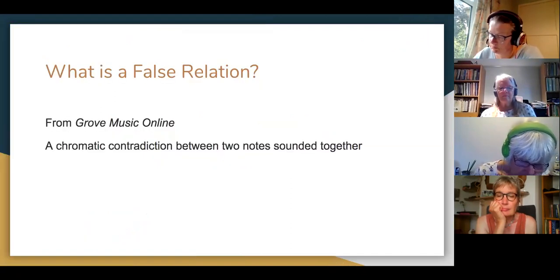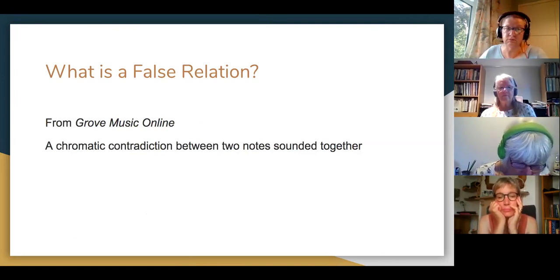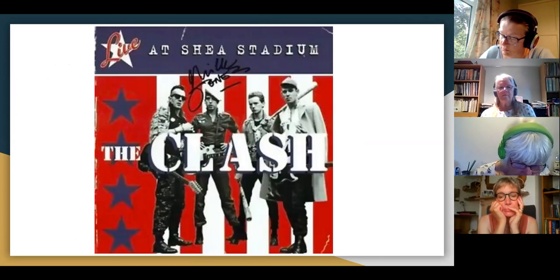So first things first, what is a false relation? The definition from Grove Music Online says a chromatic contradiction between two notes sounded together. So a less posh way to say that is just to say a clash.